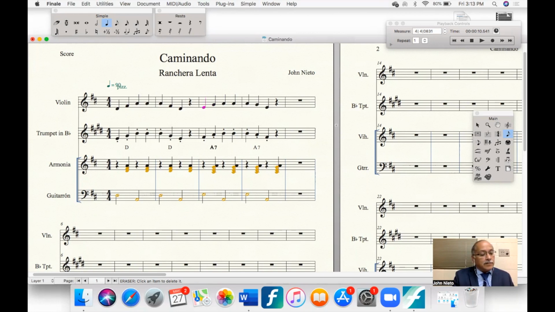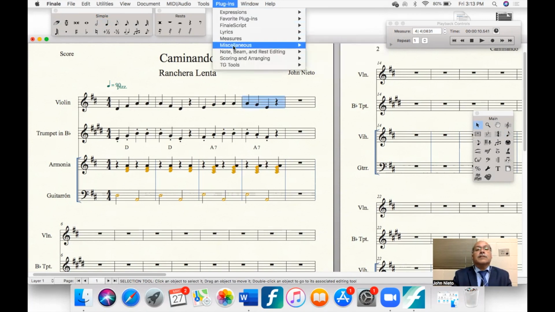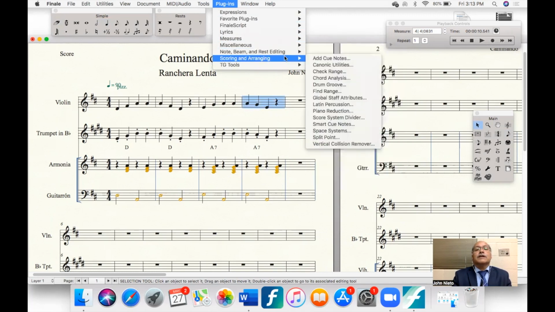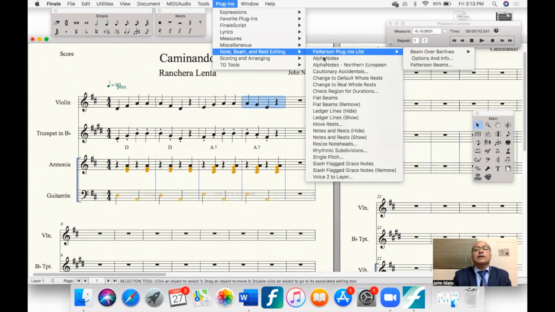Another quick tip. One more thing. If you teach beginners, you would like to remind them or teach them to remember their note names. But if you want to give them a little extra help, I'm highlighting this measure, and I'm going to go to plugins, note, beam, and rest editing.